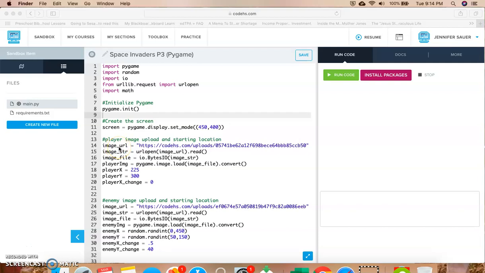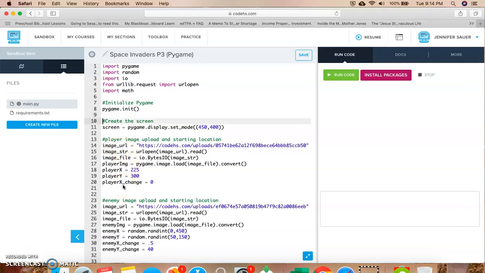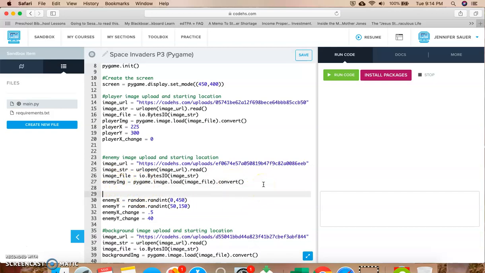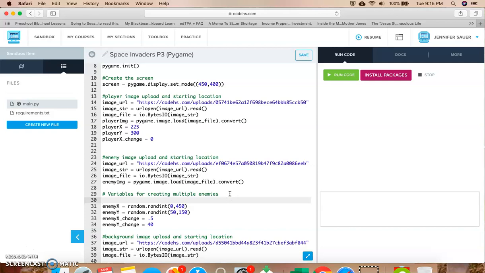In this video, we are going to be adding multiple enemies. So the first thing I'm going to do is scroll down to where my enemy image is. Underneath this line, where it says enemy image, I'm going to enter and write a comment that says variables for creating multiple enemies. So first off, I'm going to add another variable, which is called enemy image list. And I'm going to set that equal to an empty list.